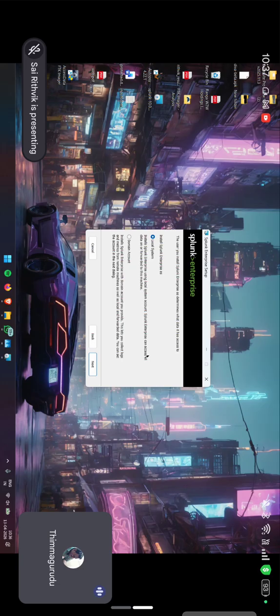One is a local account. It means your system stores your username and password. So that is a local account, only on your system. Then we have a cloud account. Your Microsoft account is used as a cloud account for authentication. And third, the domain account.